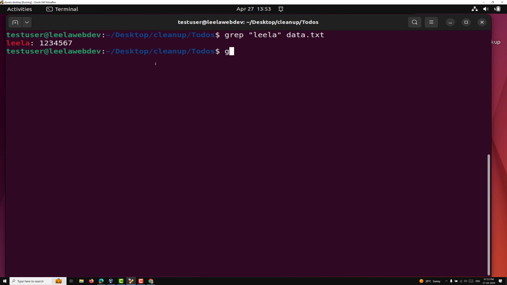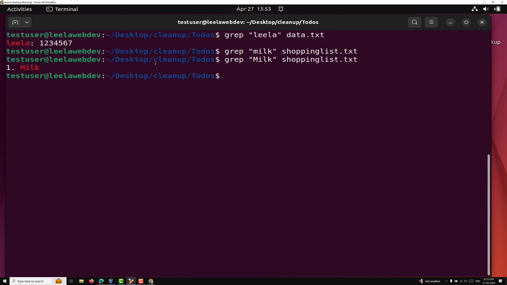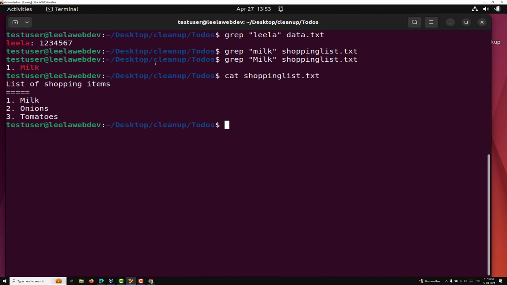Not only that. For example, let's say grep, I want to search for milk in the shopping list.txt file. We are not able to find it. Let me try capital M. Now we are able to find it. If you cat the shopping list.txt file, you will see 1. Milk. So this is the basic thing: if you want to search for a particular string or text in a particular file, you can use the grep command.